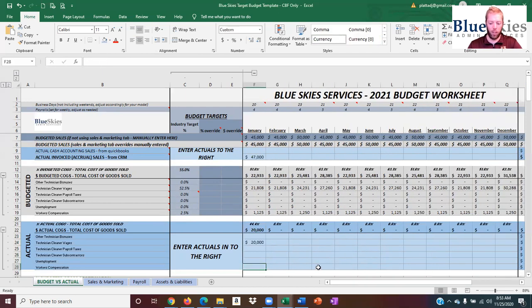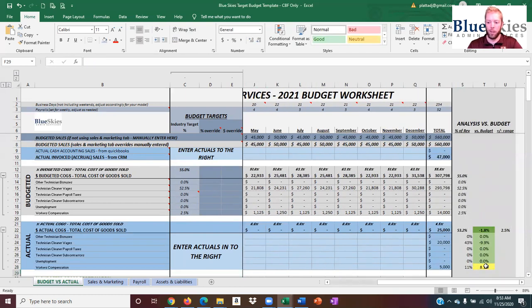So for instance, let's say we spent $5,000 on workers' comp. So now that says we're at 8.1%. We wanted to be at 2.5%. Or excuse me, we're at 11%. We wanted to be at 2.5%. So we missed by 8.1%. We're still in totality at 53.2% versus 55. So we're still in the green. We're better than the total bucket 55% target. So this still shows green.